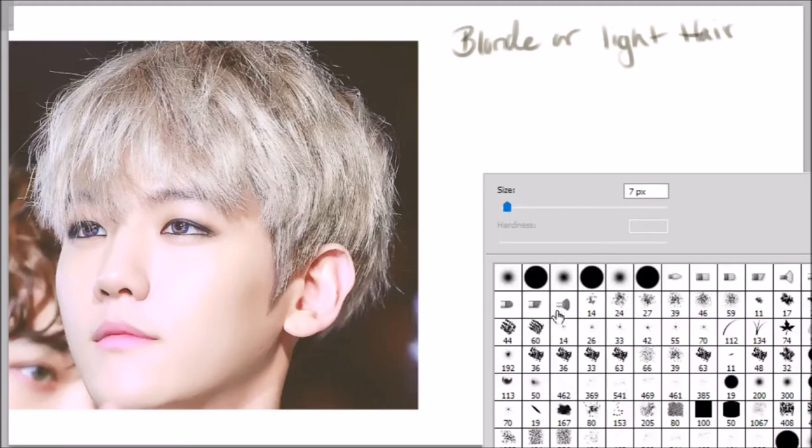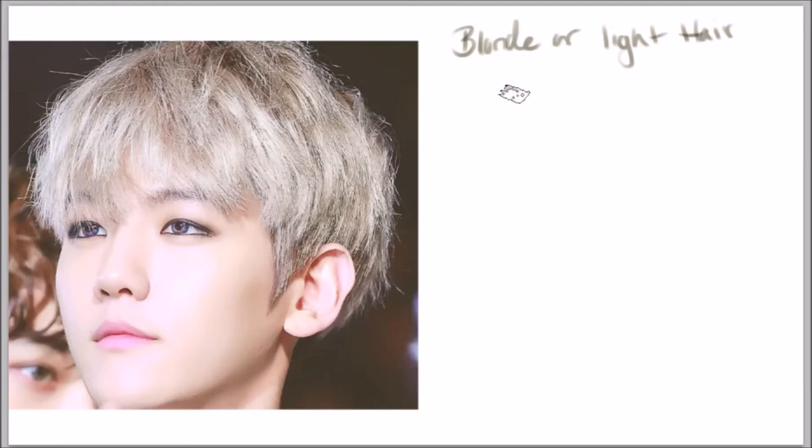Now we're going on to blonde hair, light colored hair. This one is asked a lot since a lot of people have a problem doing this one versus black hair. And I'm basically making a base with a chalk brush, but I believe later on I switched to an airbrush, which you will see here shortly.